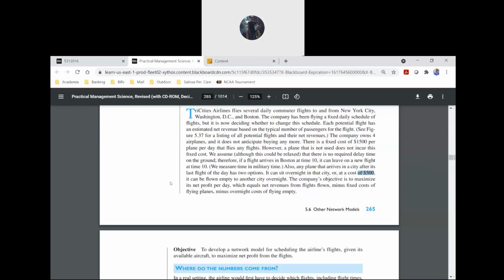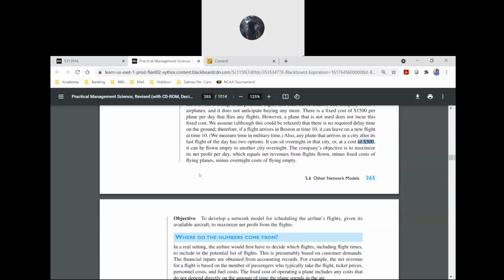Those are the ideas, and what we want to do here is maximize net revenue for this flight and develop a little flight plan, and see what the best choice of routes and use of the planes is for this model.